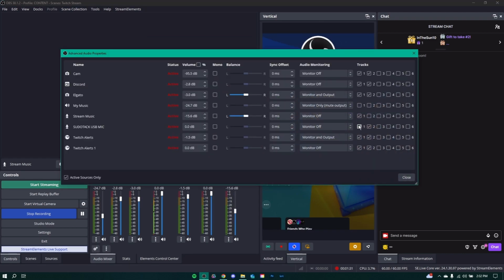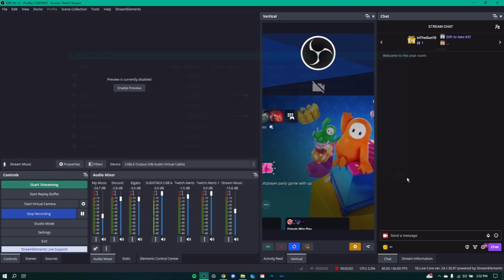From here, track 1 is what your audience is listening to during the stream, and track 2 is what will get saved to the VOD. Usually you would have every source play for track 1. The only thing I don't have playing for track 1 is my music that I listen to. For your stream music, you just want to go ahead and deselect track 2, and then you're good to go. You can just click close, and now you can play whatever music you like, and then your VOD will be saved without the music. So you're free to save clips without the worry of mutes.